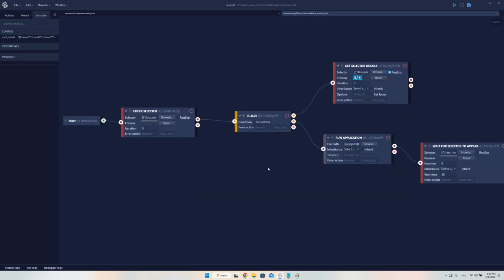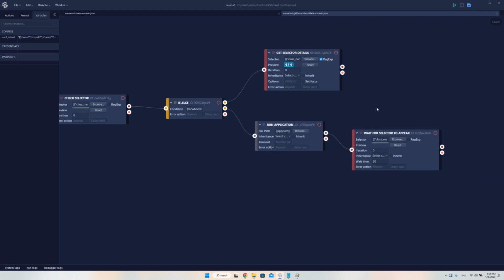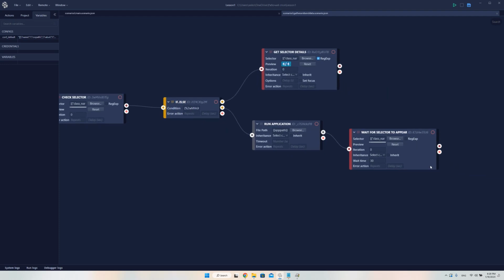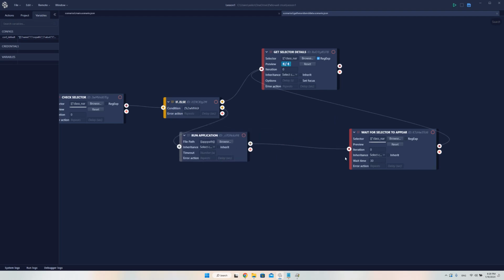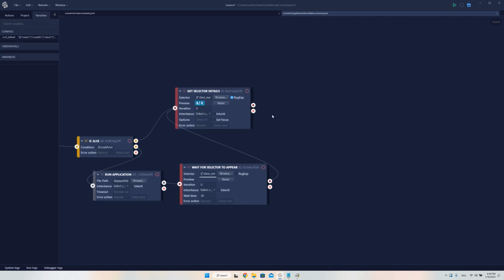According to the process logic so far, we check the presence of the selector. If it doesn't exist, we'll launch the application. If it is present, we get the selected details. If the application needs to be launched, we then connect the Wait for Selector to Appear card to the Get Selected Details card, since we need to get the selector properties.